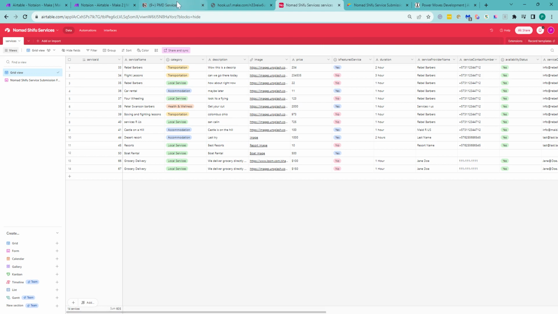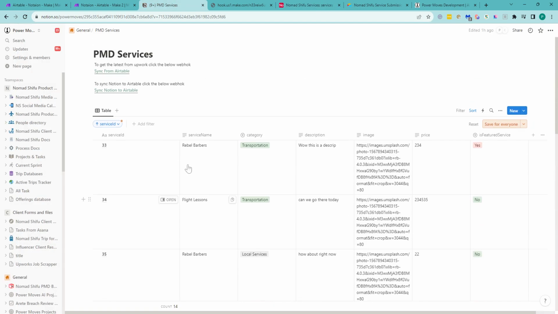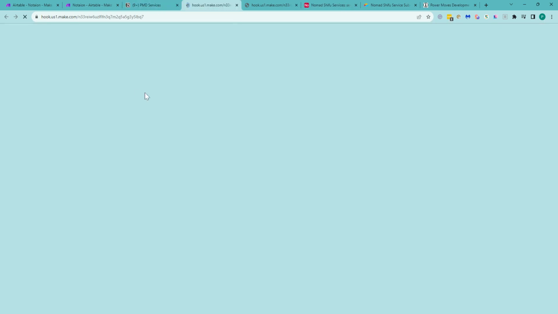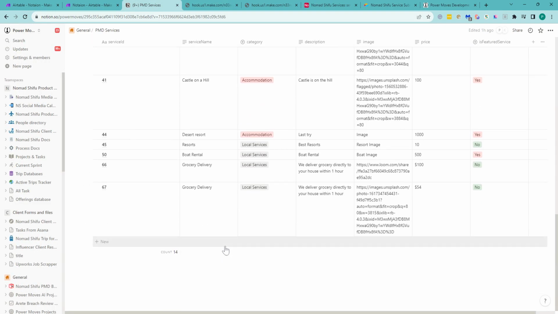So let's go ahead and head back to Notion and sync from Airtable. Now we'll wait a little bit. And just like that, it updated the data of the price to $150. Now, you can also do this from Notion, right?